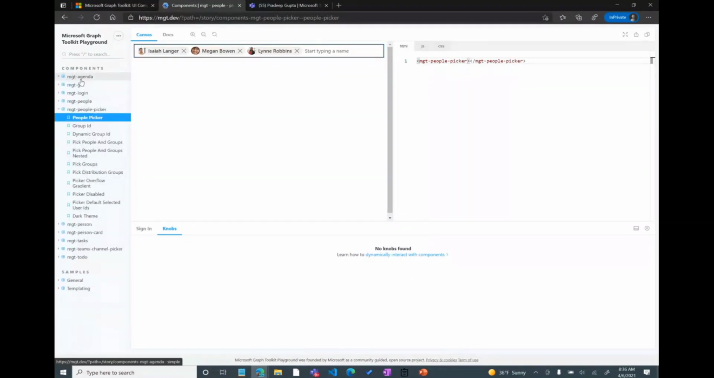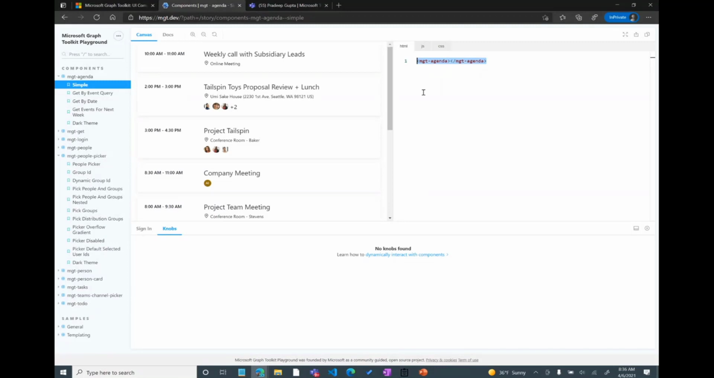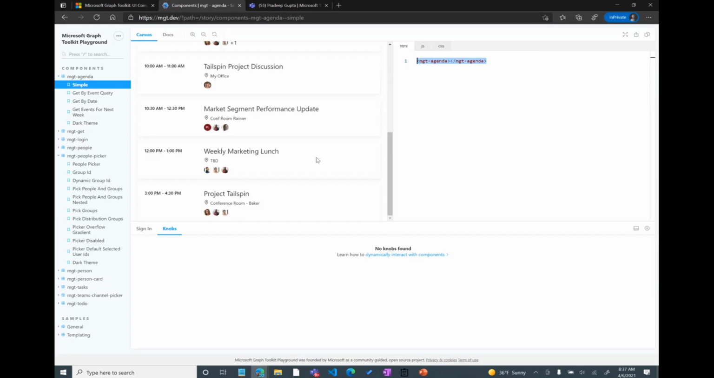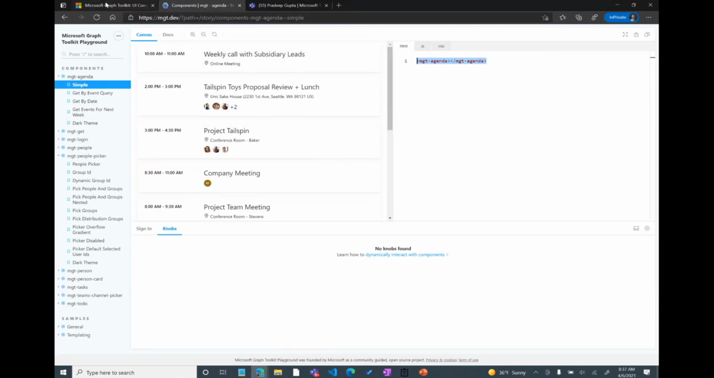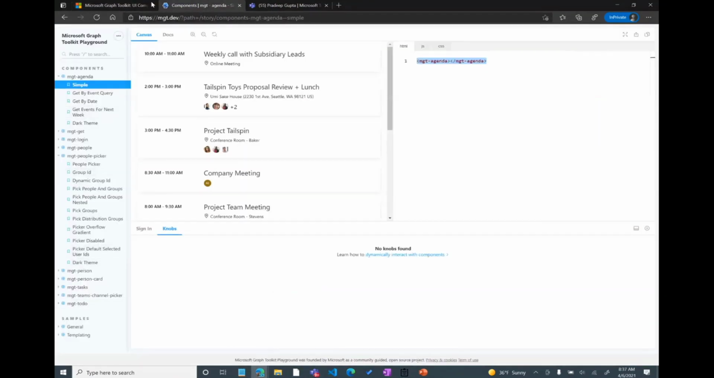Similarly, you have a component like MGT agenda. So all you have to do is include this HTML tag and of course import our library and authenticate to get all of this beautifully rendered agenda data. And they're super customizable. You can add your own CSS, make them match the look and feel of your application. So that's where UI components are concerned. And there are a lot more components here on the left that you can go and look at and play with.